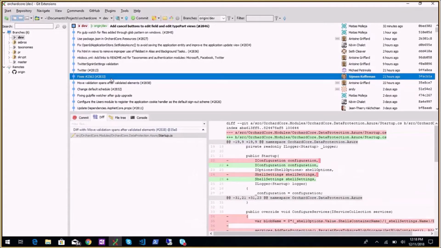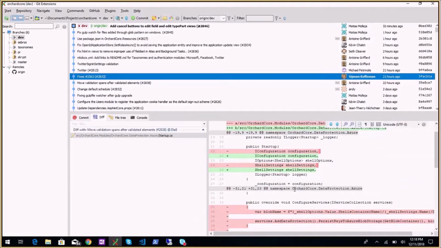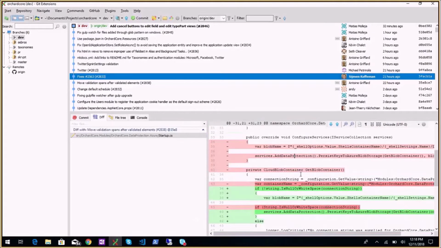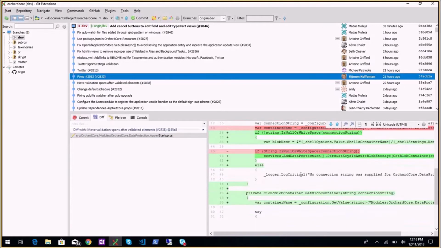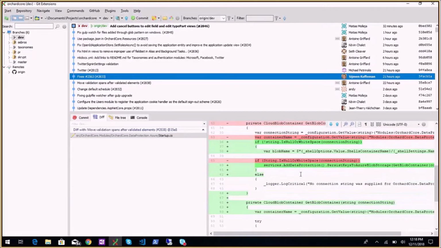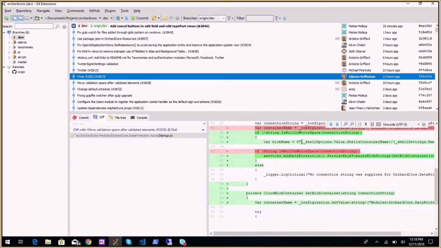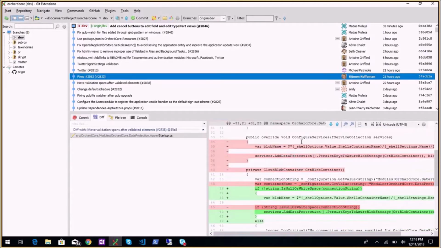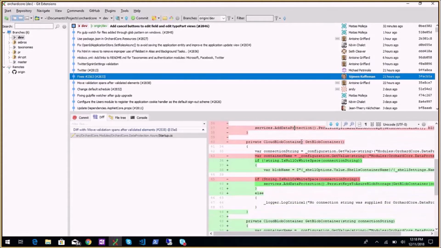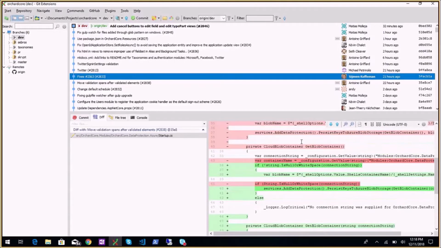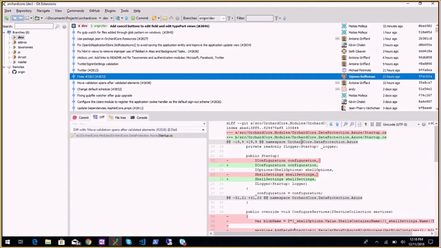Fixes number blah blah blah. Data protection was not registered correctly. The issue being that if you don't have settings, it will break the site if you enable the feature. So now it's failing gracefully by logging the issue and not trying to load the middleware of the configuration.